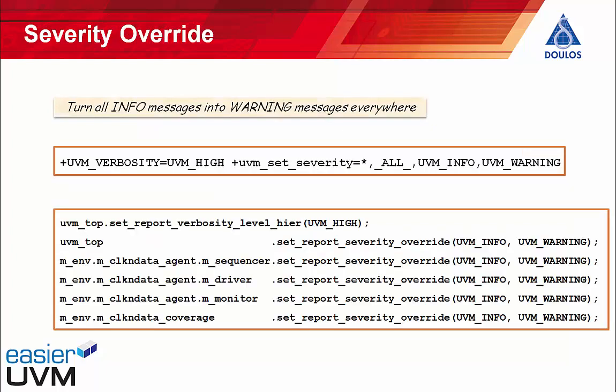Now let's look at doing a severity override. A severity override means replacing one severity with another severity. So looking at the System Verilog source code at the bottom, here we're doing a set report severity override to say, in effect, convert reports with a severity of UVM info to the severity level UVM warning. We're converting info reports into warning reports.